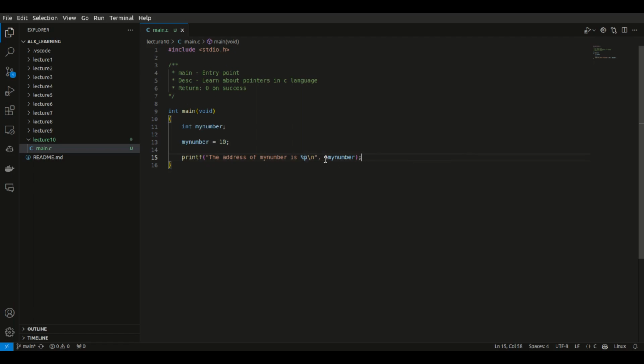But now what is this ampersand really doing here? Now remember, when we have, let's say, my number here, this would be replaced with the value of our variable, right? But when we use the ampersand, what it does is check for the address of the variable instead of trying to get the value of the variable. It gets the address of that variable, where the variable is located inside of our computer's memory, and returns that to us.